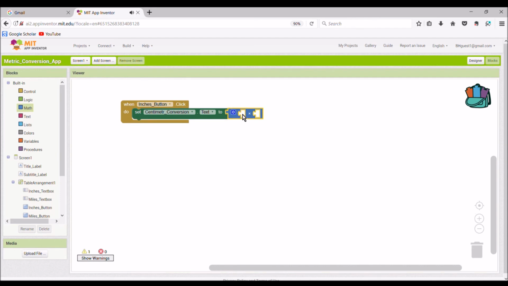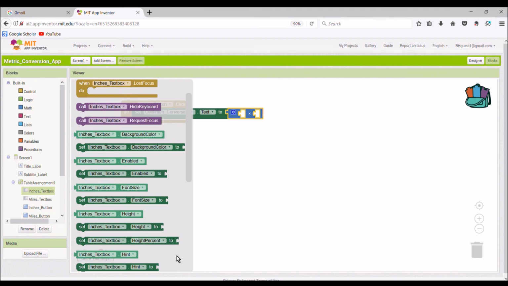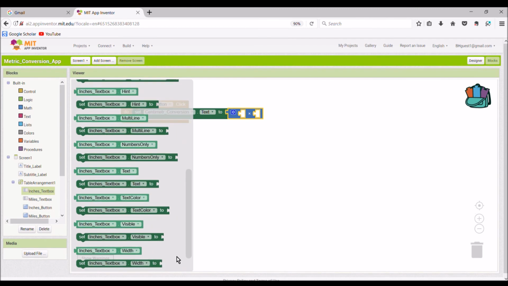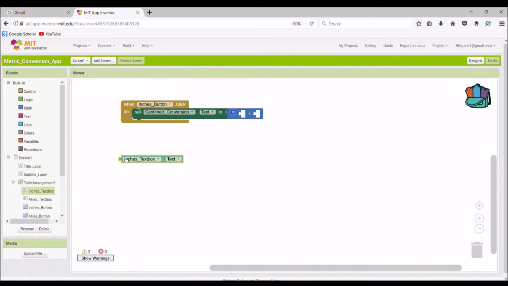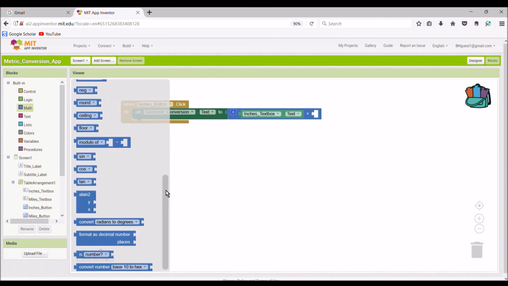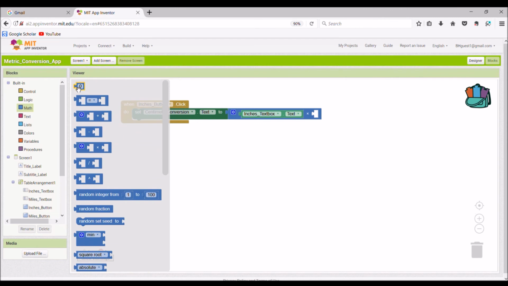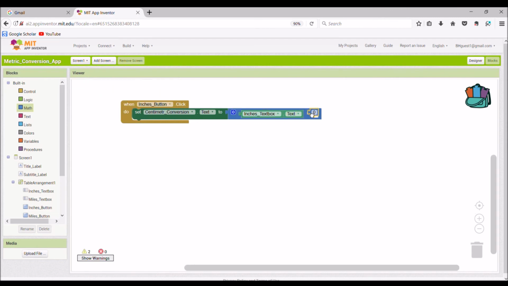And in the first block of this multiplication, let's get the value that the user entered. So we'll go to our text box and we will say, get the pointer that pulls the text from our inches text box. Now we will get a number block, pull that over, and we'll change the number to 2.54.